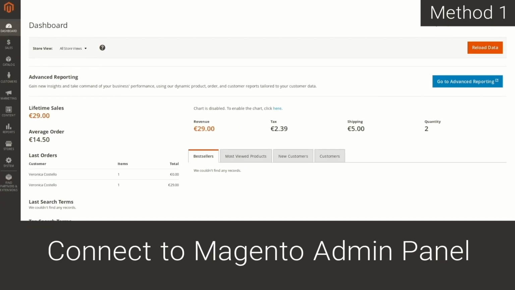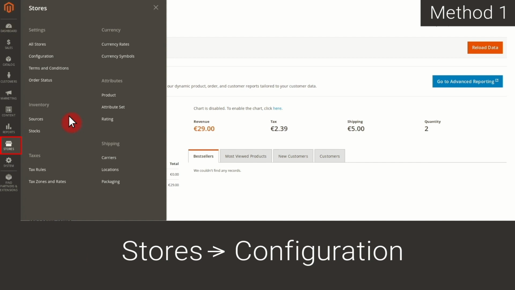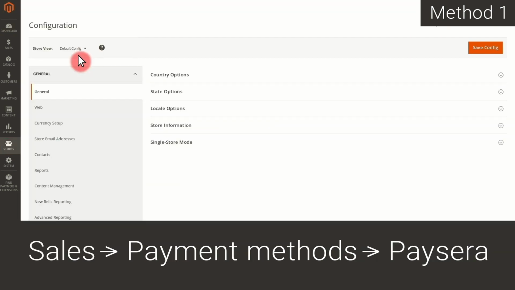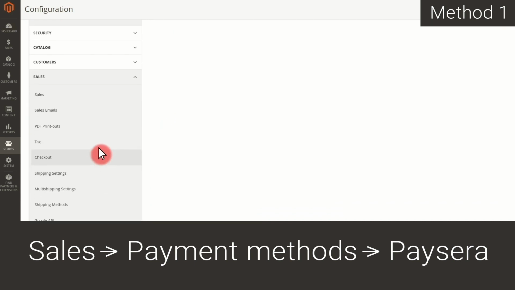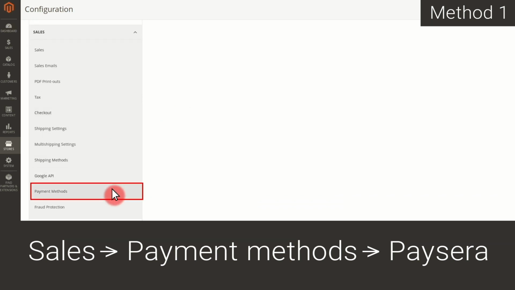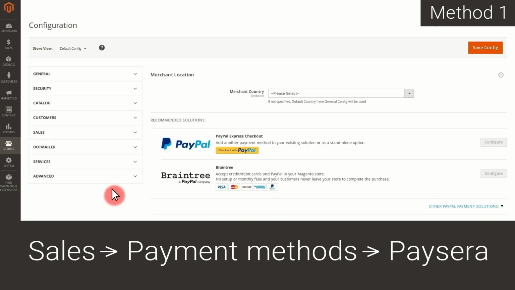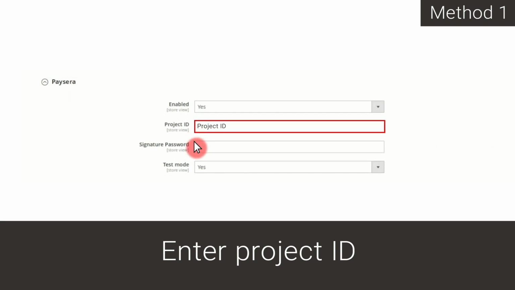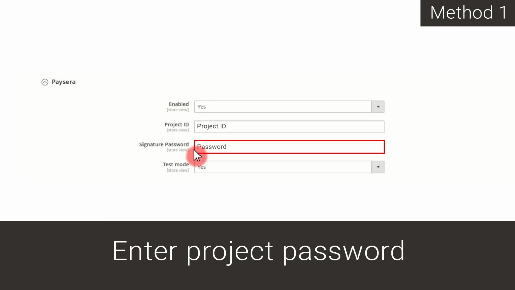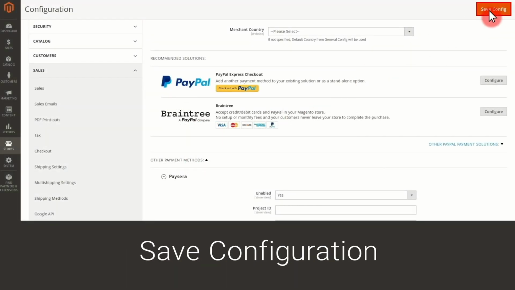Then, connect to the Magento admin panel. In the menu on the left, choose Stores, Configuration. Then choose Sales, Payment Methods, Paysera. Type in the project ID and password and press Save Configuration.